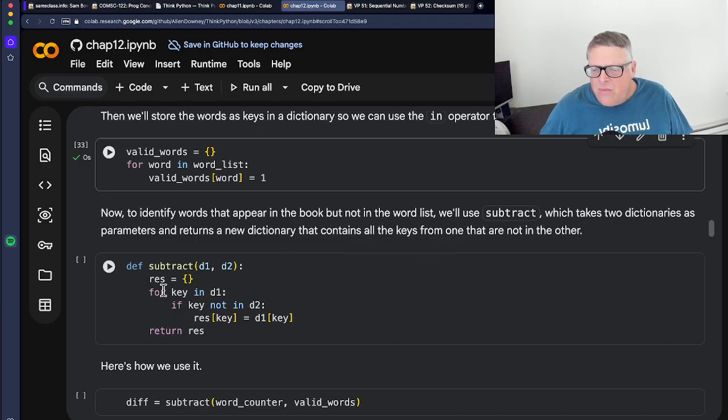So now we can take the 2 lists here. This is going to be Dr. Jekyll and Mr. Hyde. This is going to be the dictionary, and we're going to find items that are in here but not in there. So they are words that appear in Dr. Jekyll and Mr. Hyde, but not in the dictionary, and therefore are perhaps misspelled. So we try all the words in Dr. Jekyll and Mr. Hyde, and we only keep the ones that are not in the dictionary, and then save them in this dictionary called res.